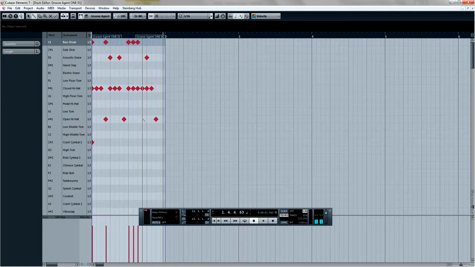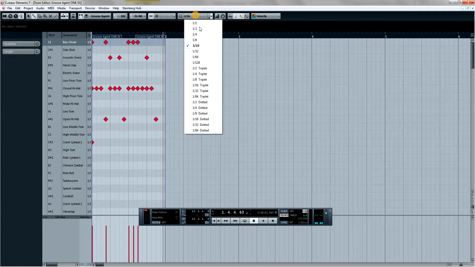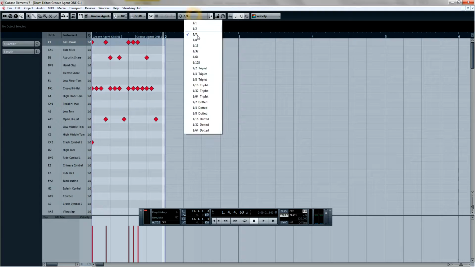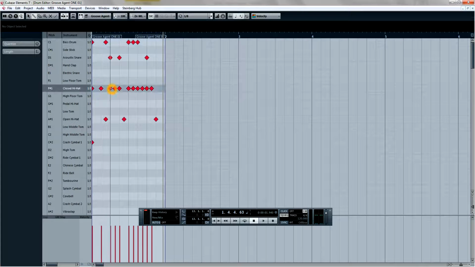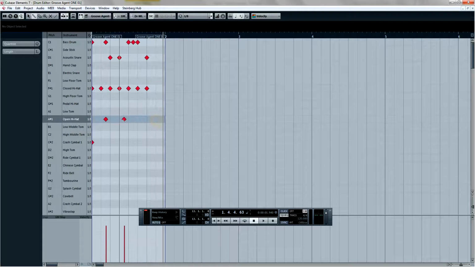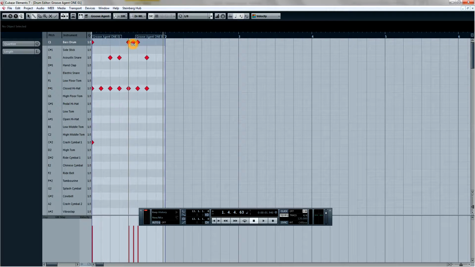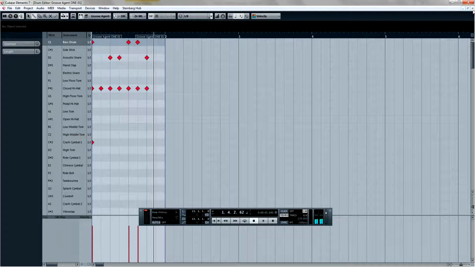That's quite complex. What you've got to do to make it simple is go back to 8th notes. Oops. Take off the ones that aren't on the lines. Get rid of these. Get rid of that. And there you go. Back to being simple again. So you can play around with it.